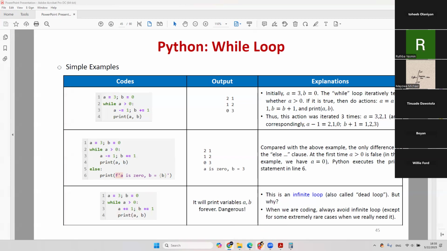But first of all, before I code it, let's see what happens here. Still the same thing: a equal to 3, b equal to 0, while a is greater than 0. The change is I make the minus equal into plus equal, see it? a equals a plus 1, b equals b plus 1, print a, b, continue.